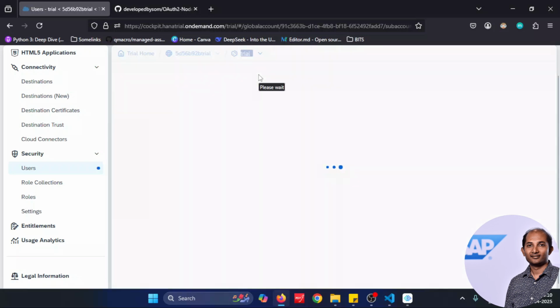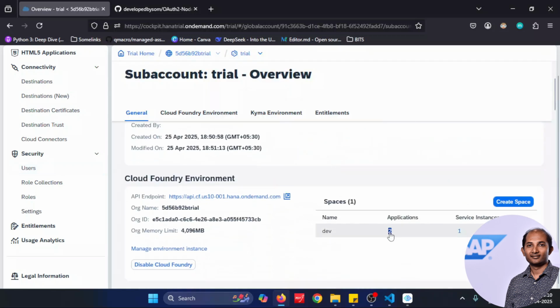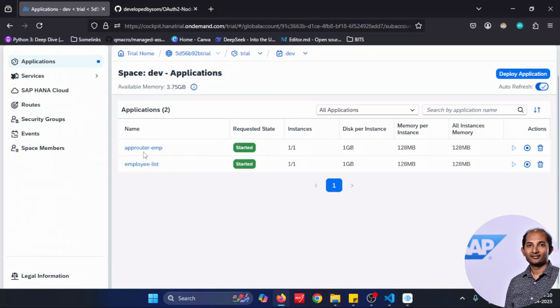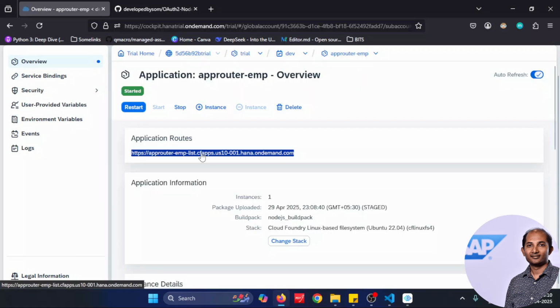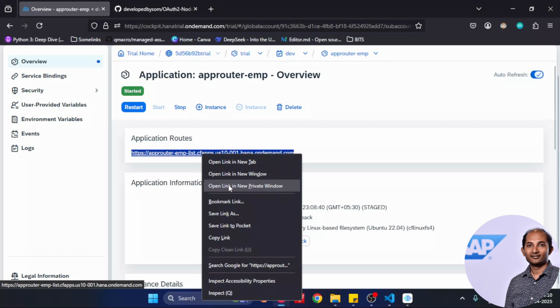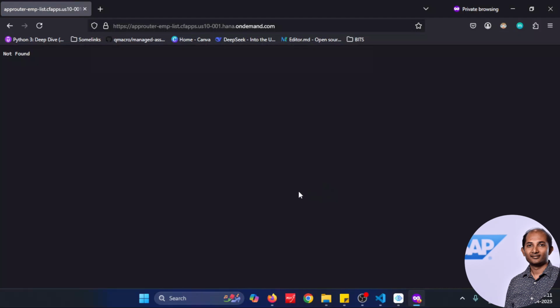So what I'll do is go there, and it's actually OAuth protected. That means I have to access the primary application through the Approuter. So let's get inside that, and I'll open it in a private window so that it prompts the authentication. All right, so now we are in the application.